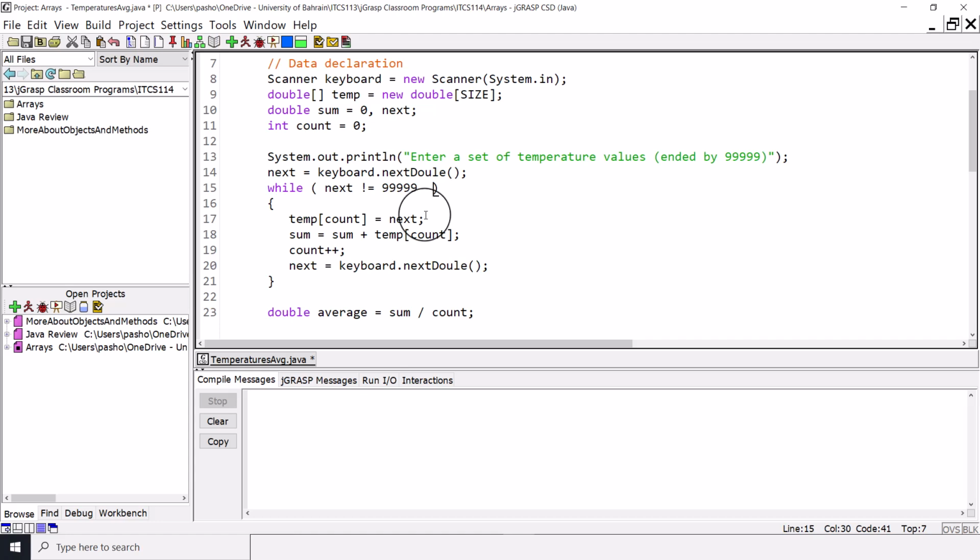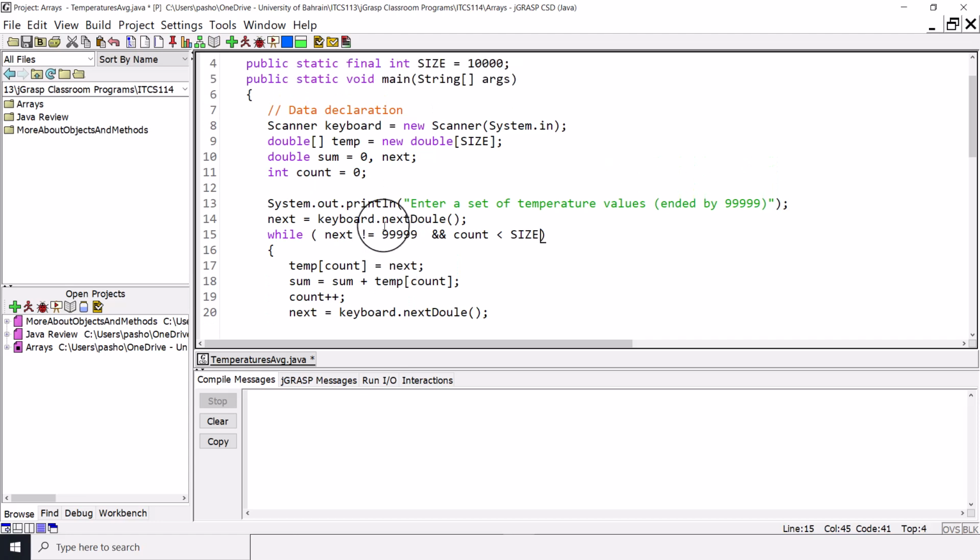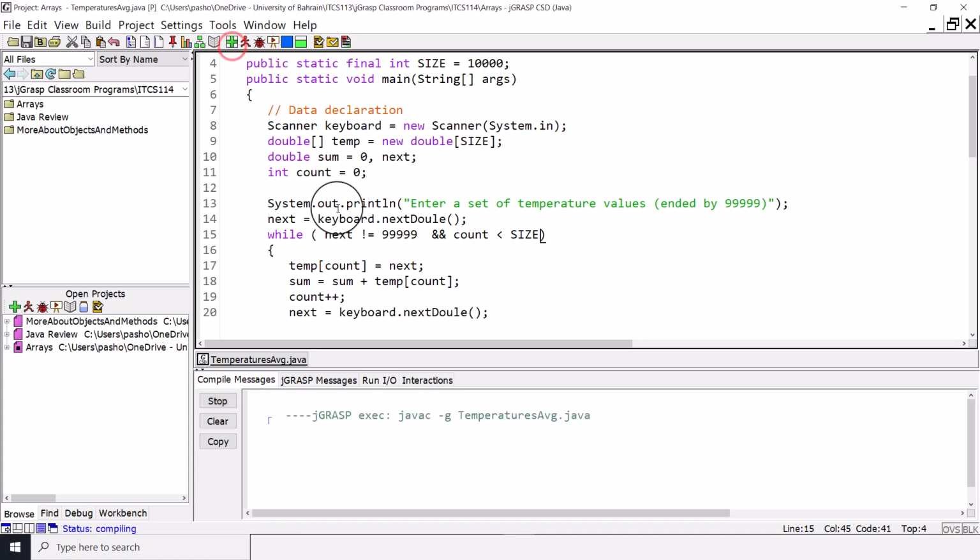In addition, for testing for a sentinel, we will also check that count should never exceed the value of size. Yes, you are allowed to enter a set of temperature values, but do not exceed the size of the array because we don't have a space for more than the size of the array. Let us check now the program.